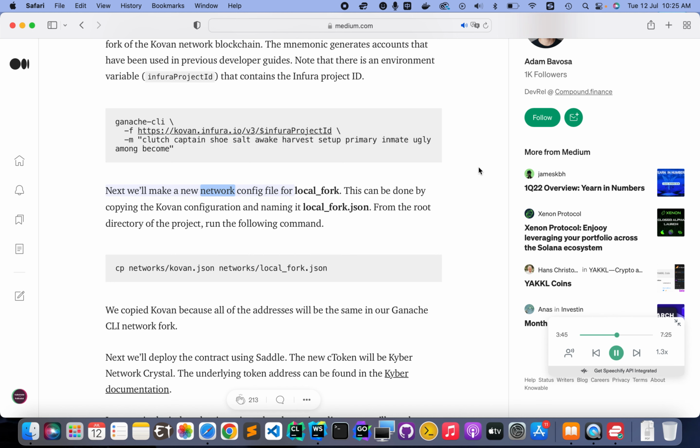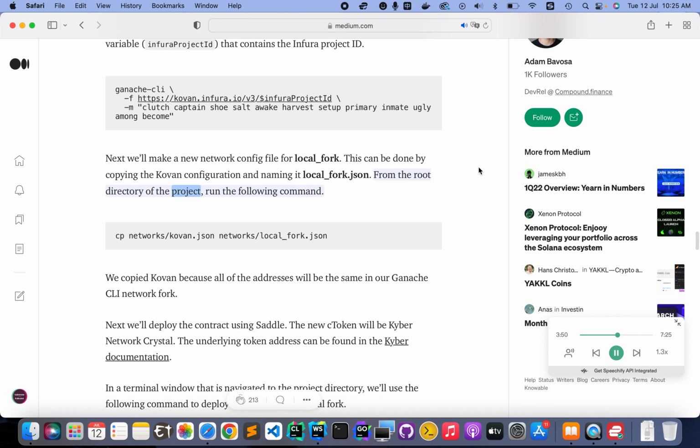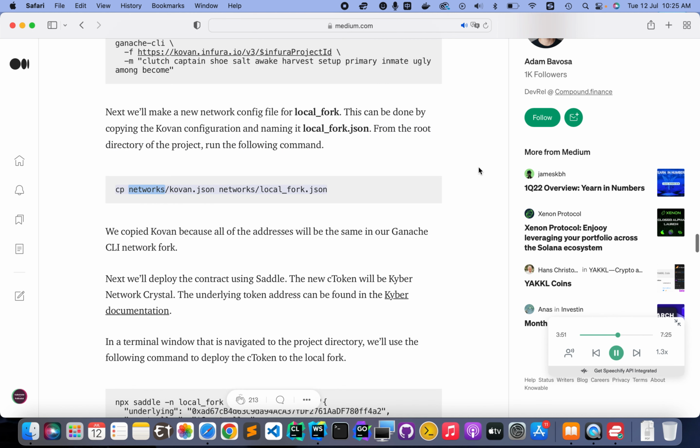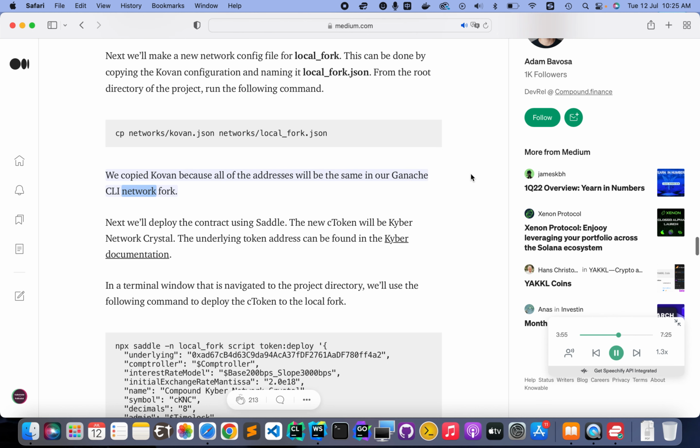Next we'll make a new network config file for local_fork. This can be done by copying the Kovan configuration and naming it local_fork.json. From the root directory of the project, run the following command: cp networks/kovan.json networks/local_fork.json. We copied Kovan because all of the addresses will be the same in our Ganache CLI network fork.